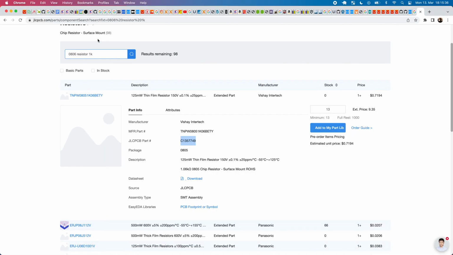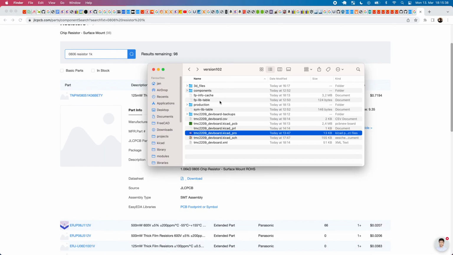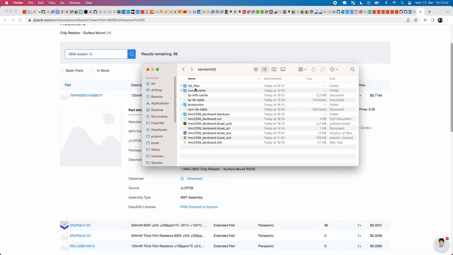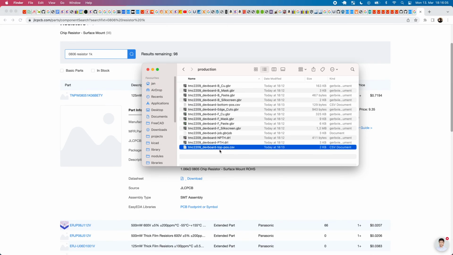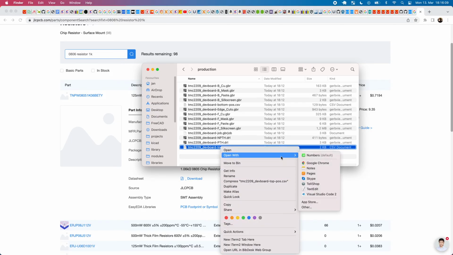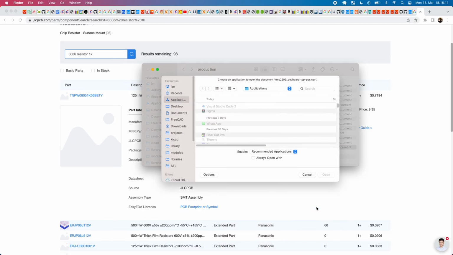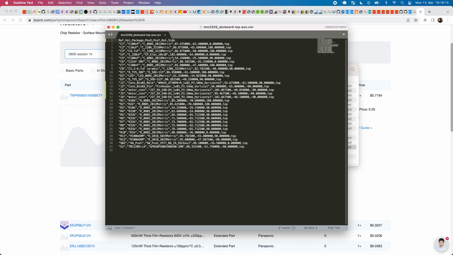So now that I have generated all these files, I can close this, and I can also close this, go to my Finder. Now I'm in the project folder. Then I go into the production folder and look for the DevBot top position CSV. I open this with Sublime, for example, and you have to change this line.